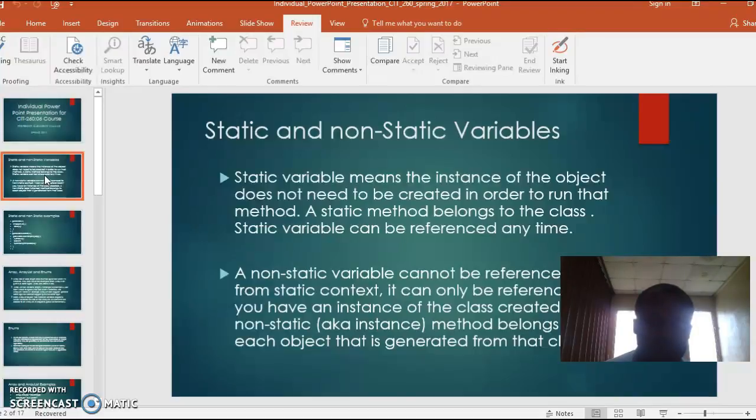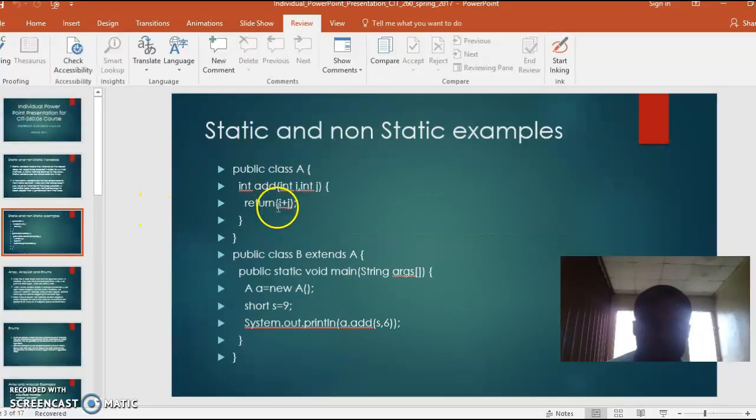A non-static, also known as instance, method belongs to each object that is generated from that class. Basically, that's the difference between static and non-static variables. Static can be referenced at any time, however, non-static cannot be referenced. Here we have an example of static and non-static variables. We have public class A and public class B. Class A is non-static, however public class B is static. This is an example of static and non-static variables.